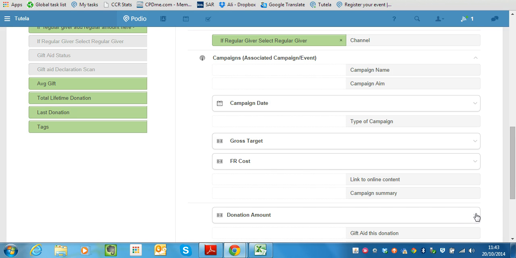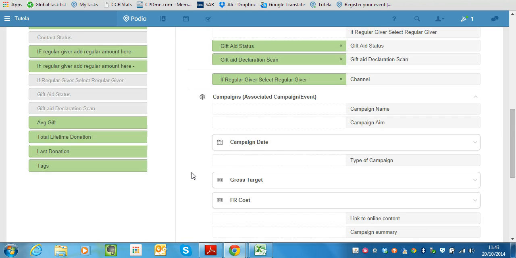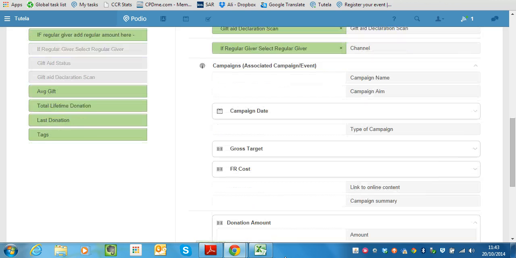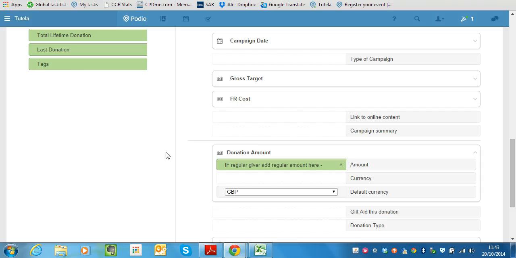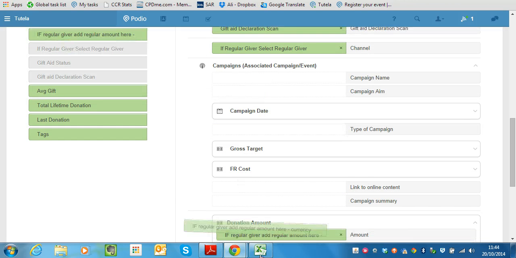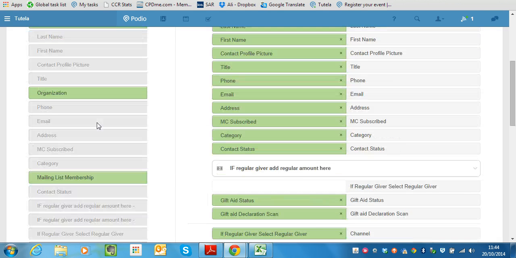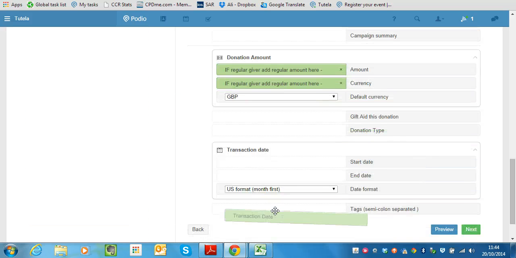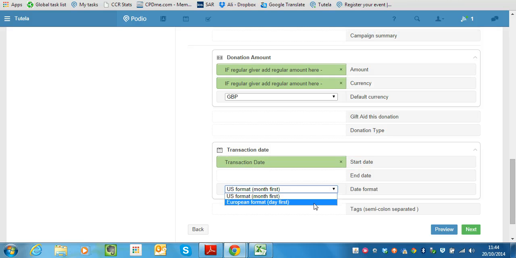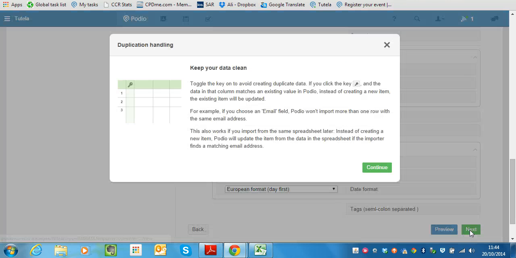Come down a bit further, miss out the rest of it. We're going to go to donation amount, and we're going to populate it with fields there. That goes in there, and then we created a manual transaction date, which is all the way up at the top here. And we bring that down and pop that in there, making sure we have the correct date format for our continent. Okay, and that is then going to come across, and the duplication handling is very important.